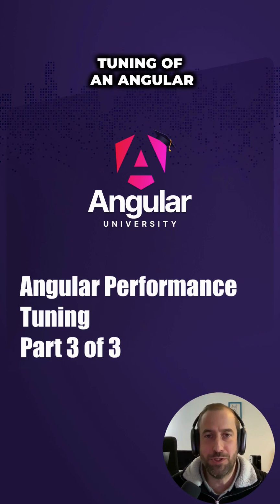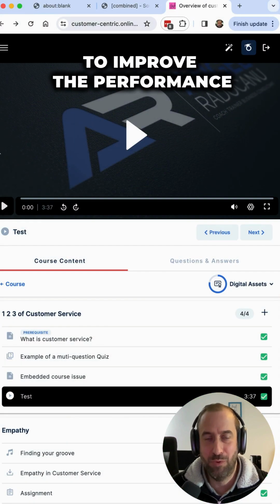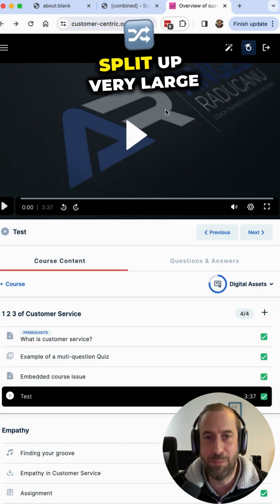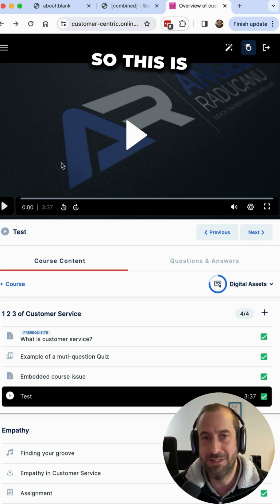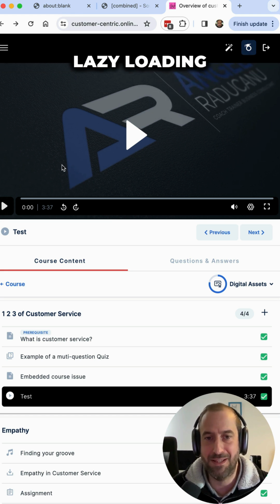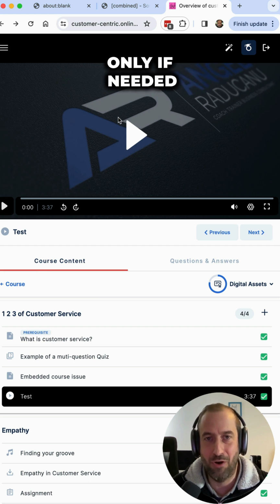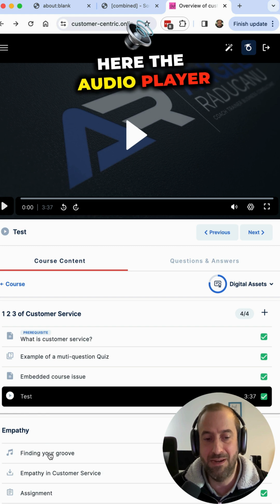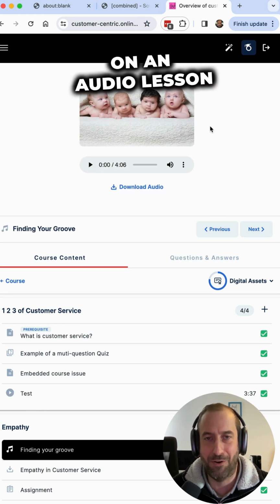How to do performance tuning of an Angular application, part 3 of 3. To improve the performance of your application, split up very large components into smaller chunks. So this is not about route-based lazy loading, this is about loading parts of your template only if needed. For example, here the audio player should only be loaded if the user clicks on an audio lesson.